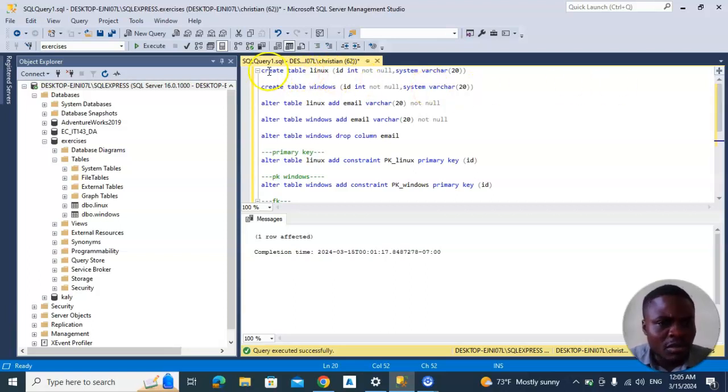So I started with create table here, create table Linux with the columns ID, the integer, not null. System is another column. And after creating the first table, I create another table, create table Windows, with the ID and the system column.